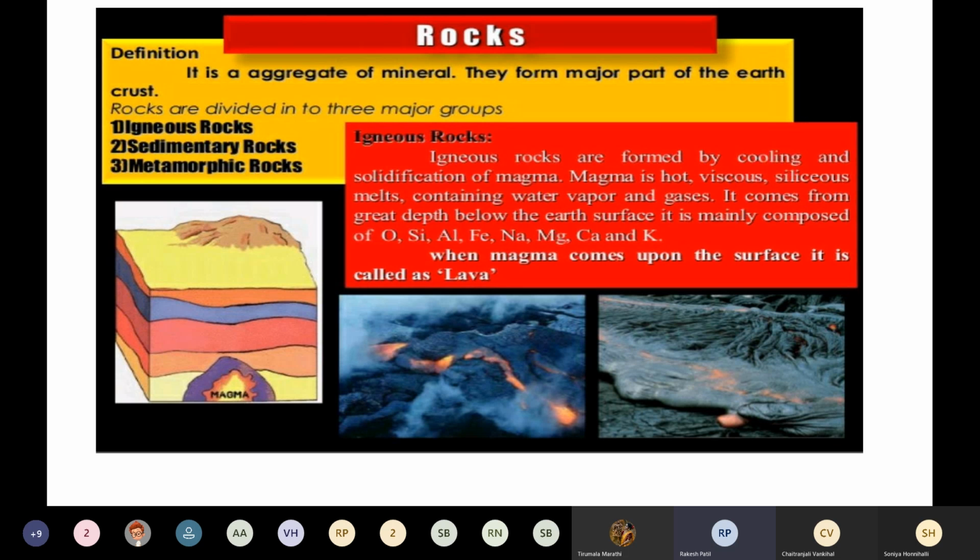Now, rocks are classified into three major groups, that is igneous rock, sedimentary rock, and metamorphic rock. In today's class, we are going to discuss the igneous rocks. If time permits, we are going to discuss the sedimentary and metamorphic rock. Igneous rocks are the primary rocks which give rise to sedimentary rocks as well as metamorphic rocks. Whenever magma or lava forms, the igneous rocks form there. From the igneous rocks, sedimentary rocks may occur or metamorphic rocks may occur.